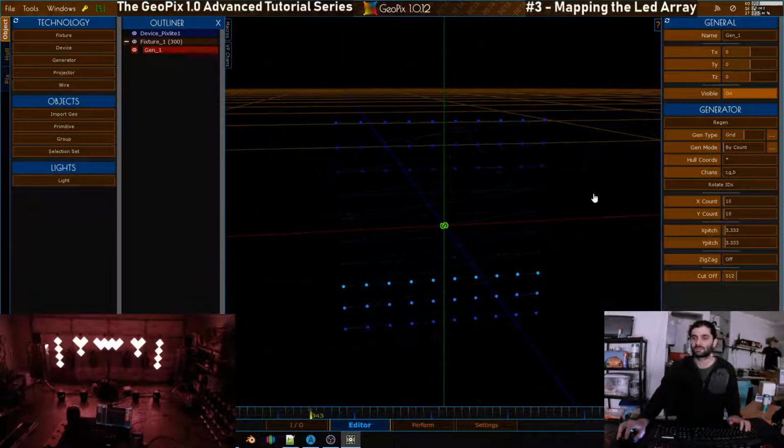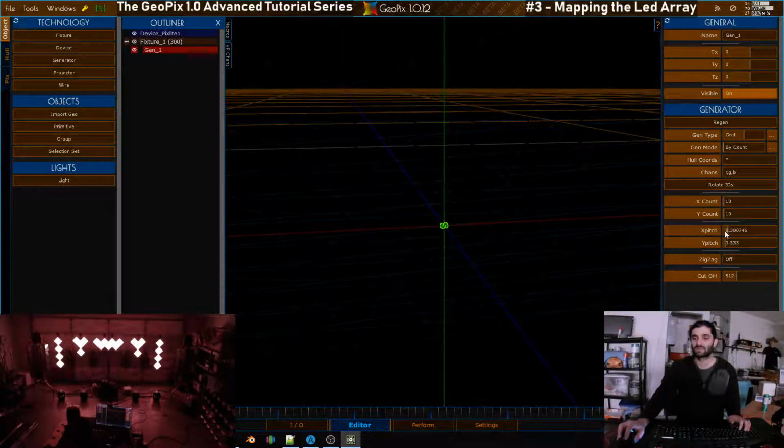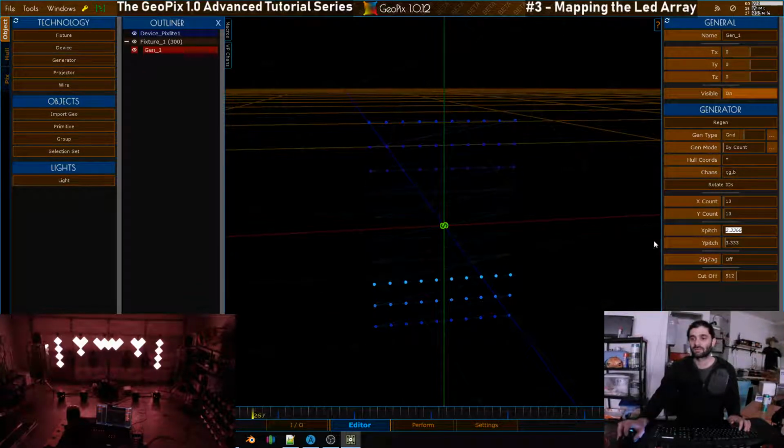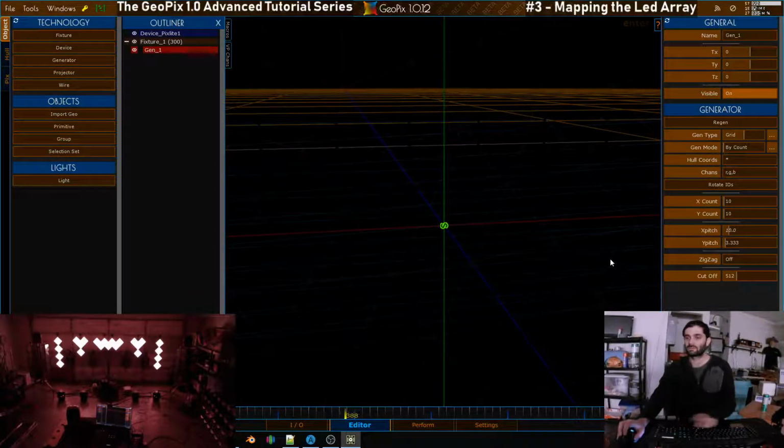But anyways, in generator 1, you'll notice over here in the attributes, it says X pitch and Y pitch. It is a value of 3.333. This is the default in GeoPix. You can change it to anything you want by sliding it. You could double click and enter a value, like 10 or whatever.